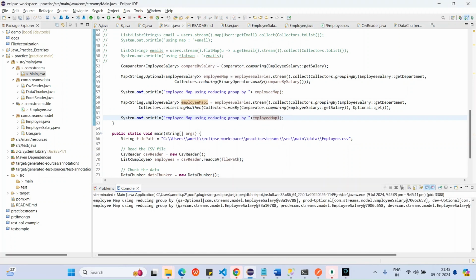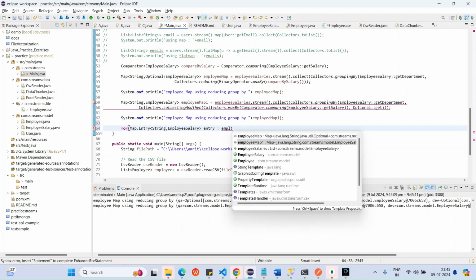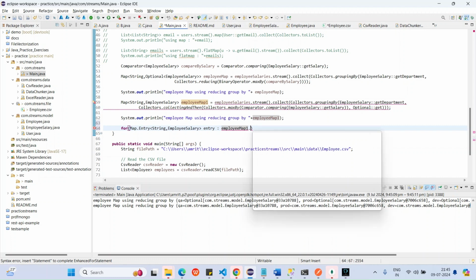So now you see we got the same thing again, the same employee object, the highest salary for the prod department and for the other departments. So let's iterate it and see. Let's just read the data. For Map dot Entry of type String comma EmployeeSalary, entry colon employeeMap1, dot entrySet.